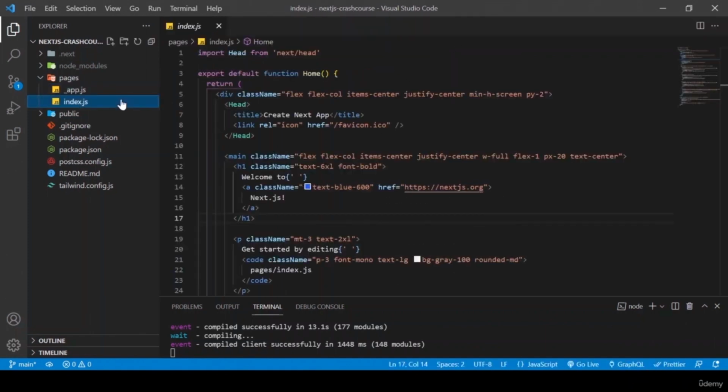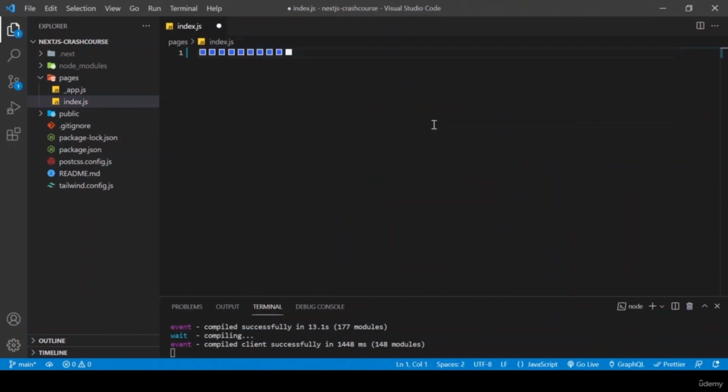So going back to our index.js, to make things simple, I'm going to delete the content of this index.js file, and in there we're going to declare a function.